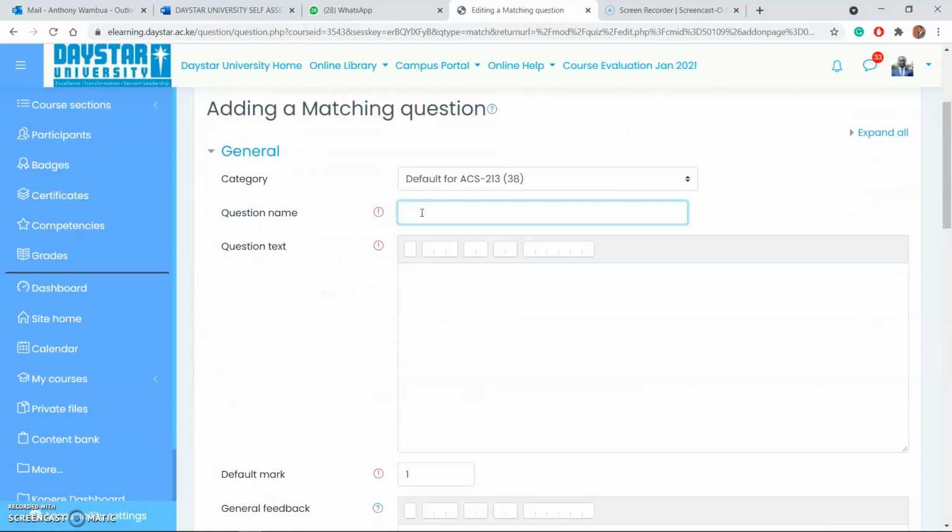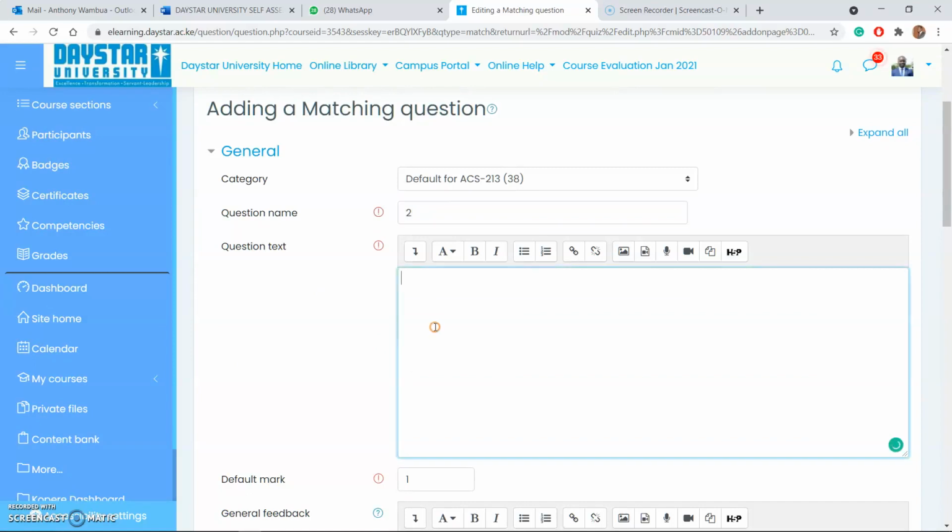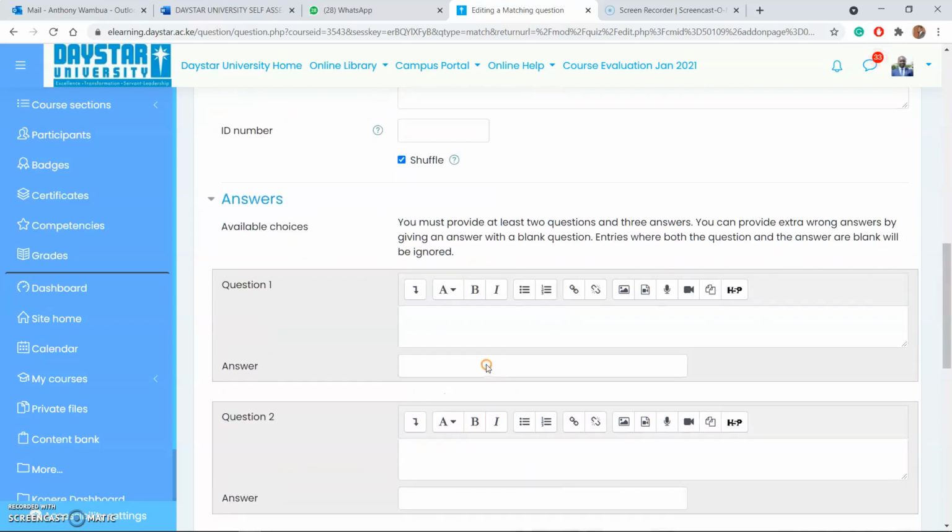You can give the question a name like 2. Then you can have this here: match the following terminologies to their appropriate definitions. Okay, then here you'll have the terminology and the definition, and even if you mismatch, it's just not a problem.